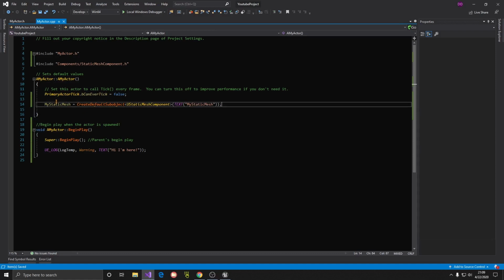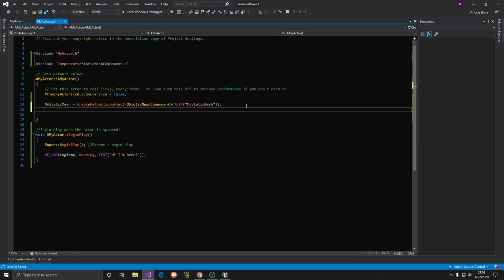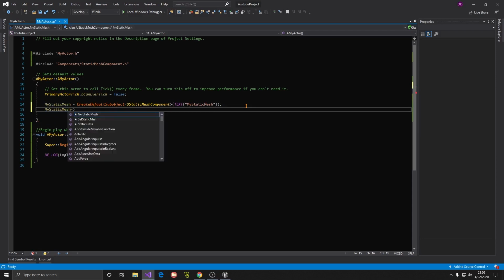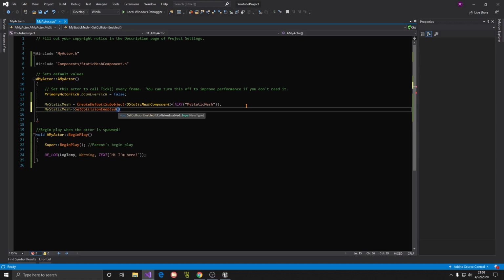Now that we have created our static mesh component, I can go ahead and start initializing some default values. For example, the collision. Let's just say I don't want collision for this static mesh component. I can do MyStaticMesh and then SetCollisionEnabled. In here, it asks for an ECollisionEnabled.